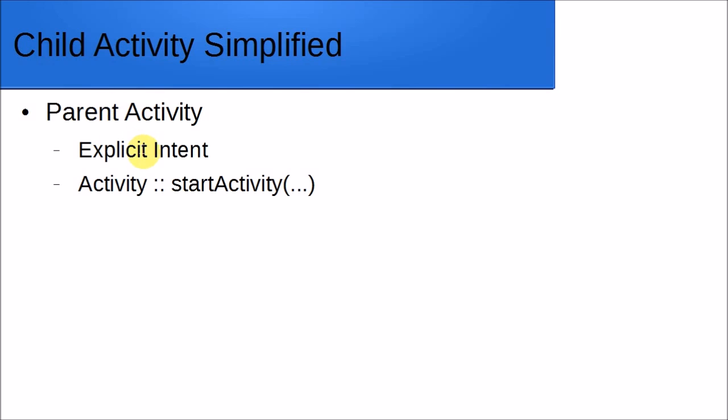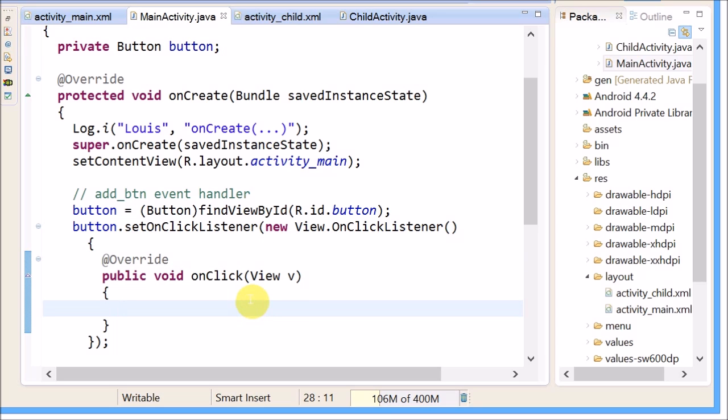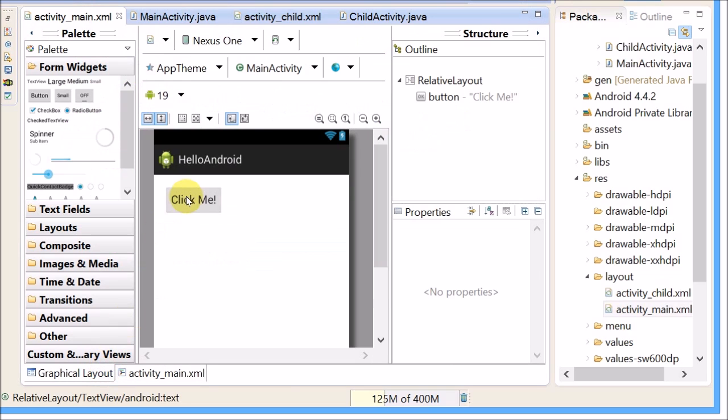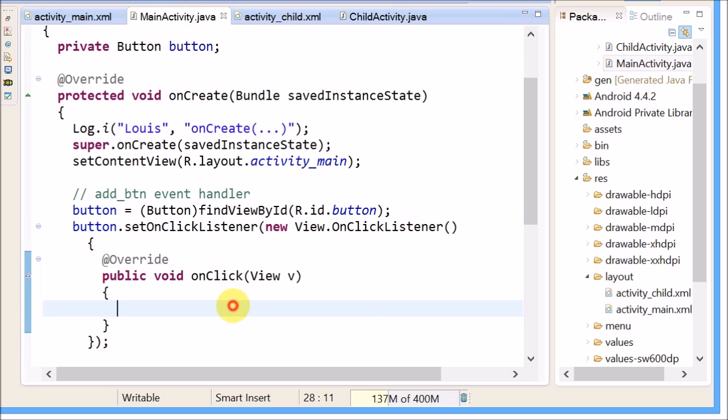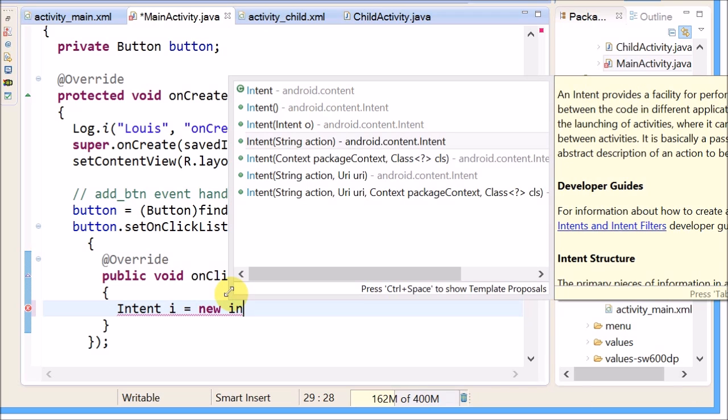So, parent implicit intent. To start an activity, you create an intent object and then you call startActivity. Basically my plan is that people will click the click me button, and when that gets clicked, it's going to come here to the onClick. So, new Intent.